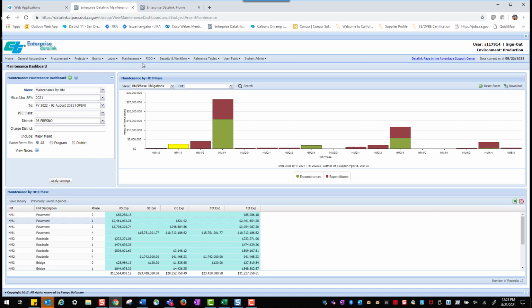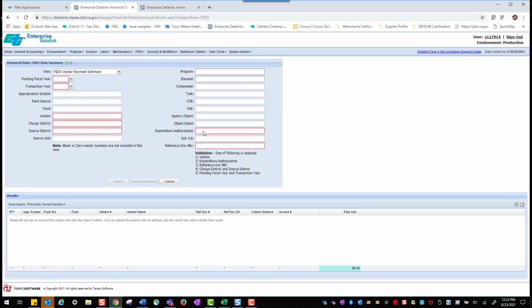Okay. All right, the last thing we're going to cover, if you're looking for FIDO data, this is all data that's prior to 2010. That's going to be our expenditure historical data. You can go in and run FIDO data. You have to know the old terminology of information.